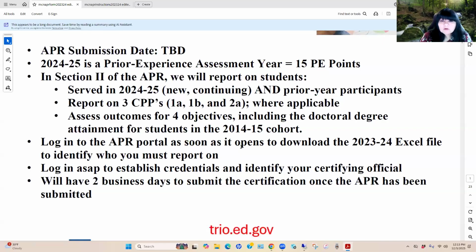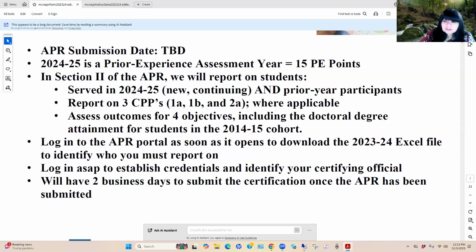So you'll definitely want to ensure that as you're working with your new certifying officials, and or even maybe just reminding your prior and or your current certifying official, that they're aware of this need to log in and submit the APR. So those are just a few tips that you want to ensure that you're thinking about as you're preparing for this APR submission process.